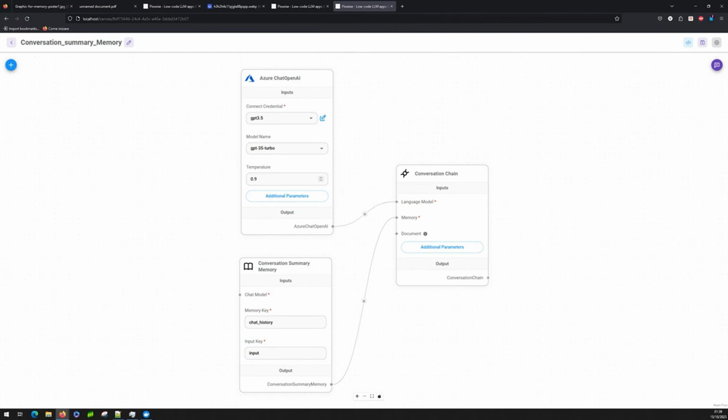Lastly, conversation summary memory provides a concise summary of the discussion based on the available context. This helps to encapsulate the key points of the conversation in a digestible format.